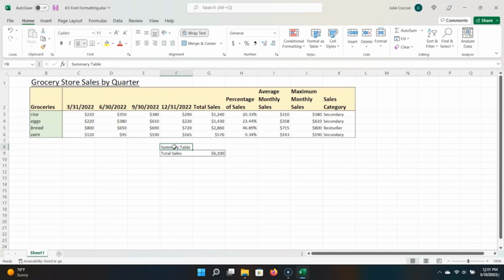Now, let's change the font size of our summary table title. I'm going to use the shortcut this time. Let's use Alt-H, FS, and this allows us to directly enter a value into our font size. So I'm going to enter 14 and hit enter.